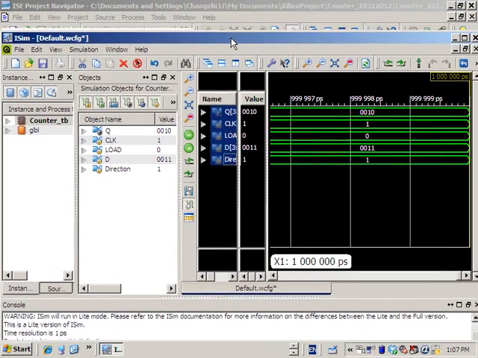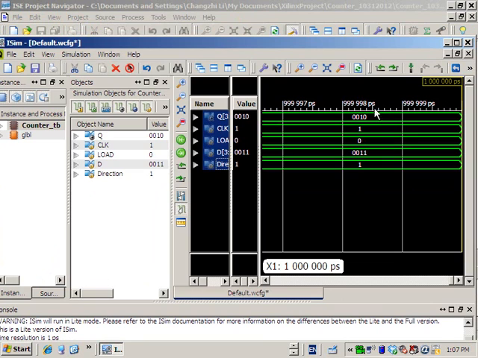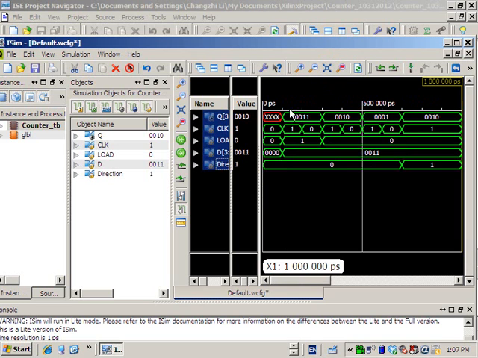Okay, and after that, I got this window, which is a simulation result, and I have to click one button to show the full screen of simulation. So that is this one, right? Zoom to full view. And here we go. This is a simulation result.